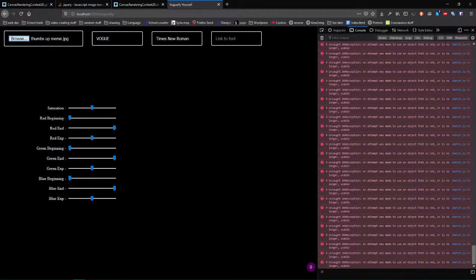Okay, it's on line 72. Oh, come on. It's that error again. The attempt was made to use an object that is not or is no longer usable. What does that even mean? Ha!